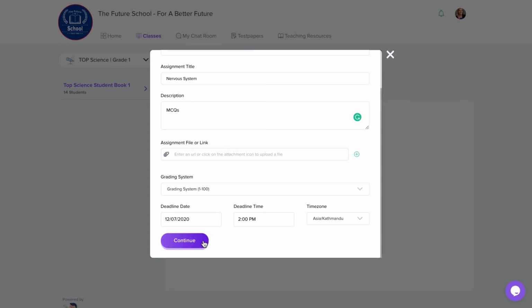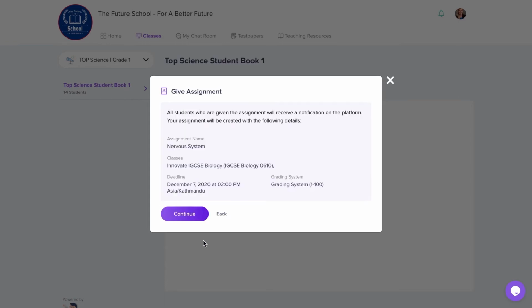Click Continue once you are done. You will see the summary of the assignment. Click Continue to publish the assignment. If you want to make changes, then click on Back and change the required fields.